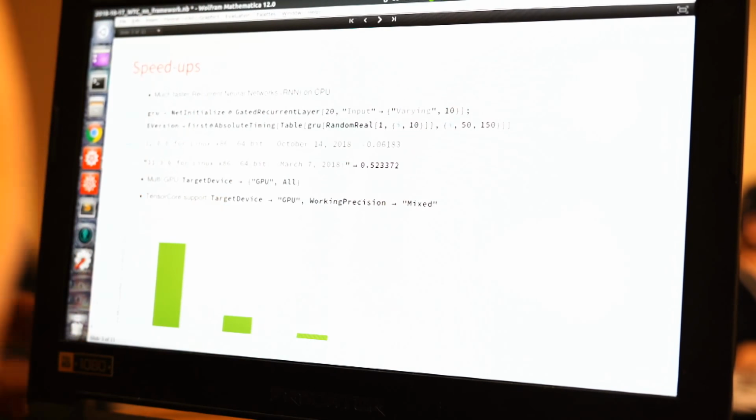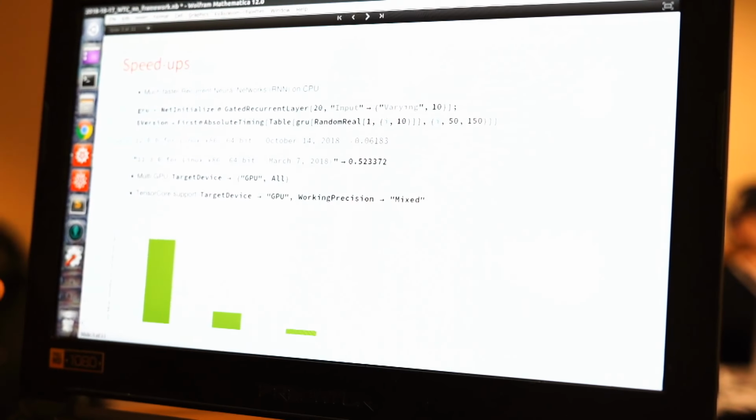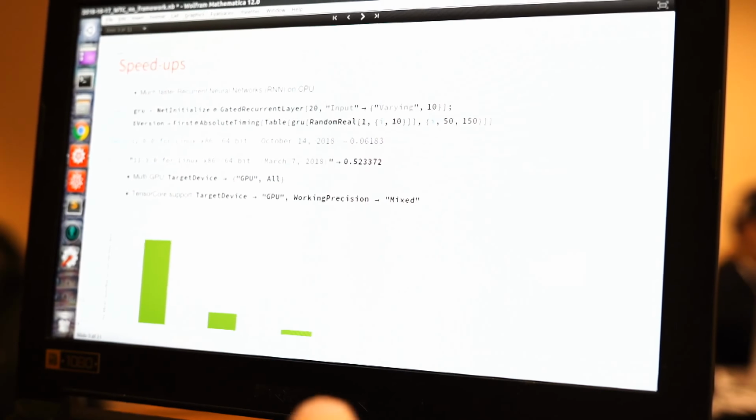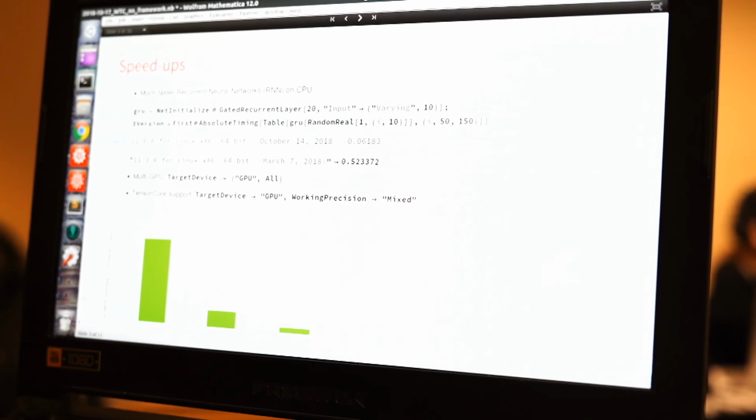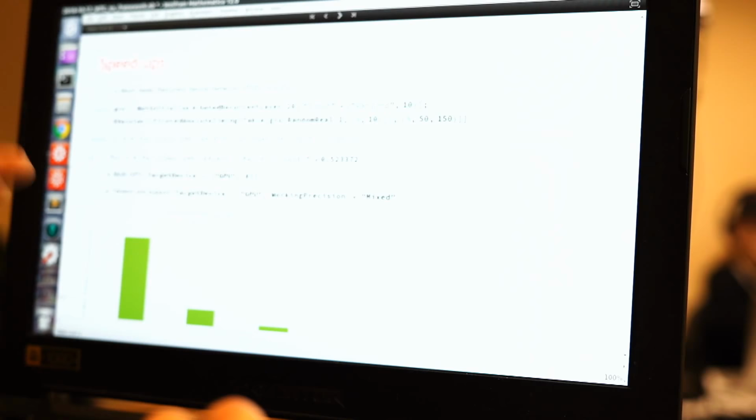I see. It comes with CUDA pre-installed, latest version. You don't have to do anything. While usually in other situations you have to spend a lot of time configuring it correctly. This comes out of the box, included in the layout. You just have to type TargetDevice GPU and you're done.